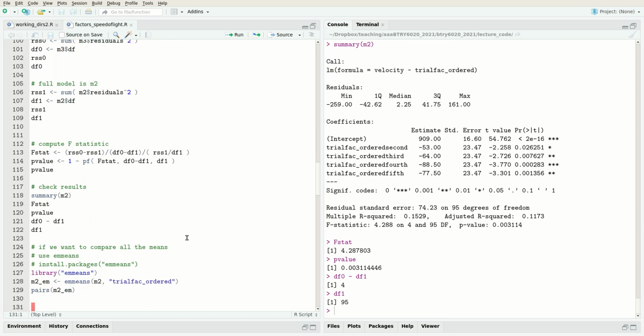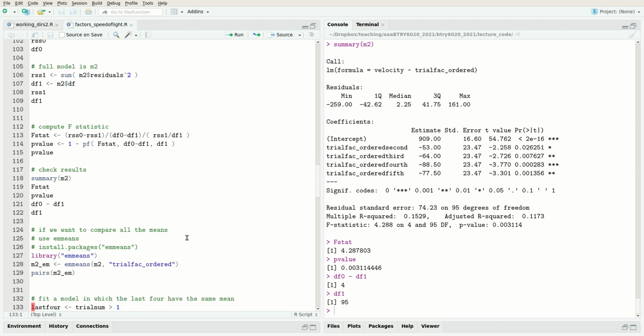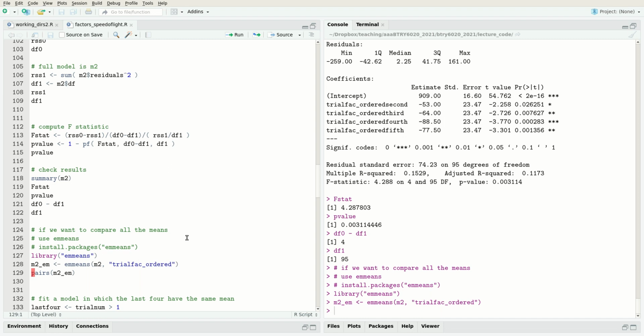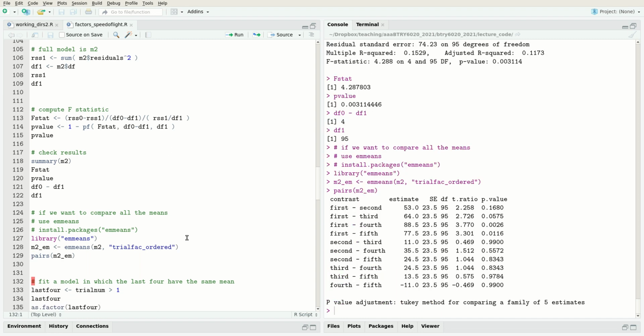I'm not going to go through this in detail, but one thing you might want to do is to compare the means from every pair of these 5 levels of the factor. There's an easy way to do that with a function in the emmeans package. The package is called emmeans, and the function is also called emmeans. You just put in the factor model, and you tell it which variable you want to do the comparisons on, so that's trial fact ordered. And then the pairs function will print out all those differences.